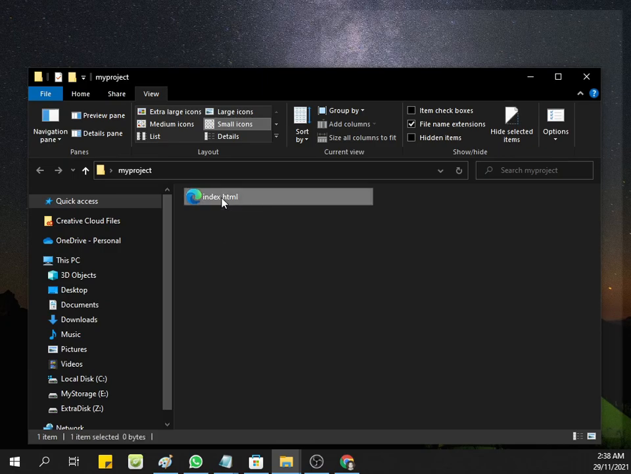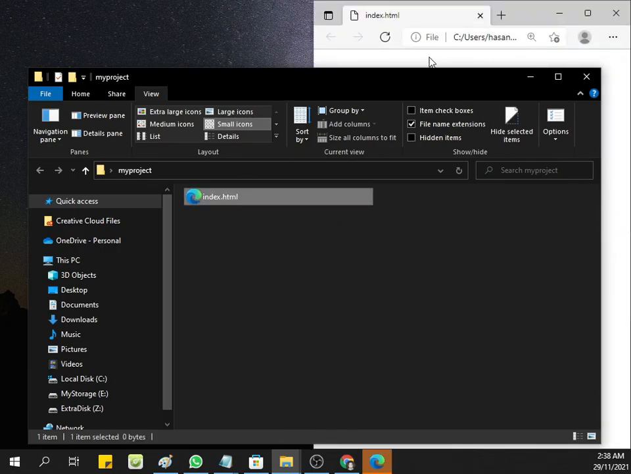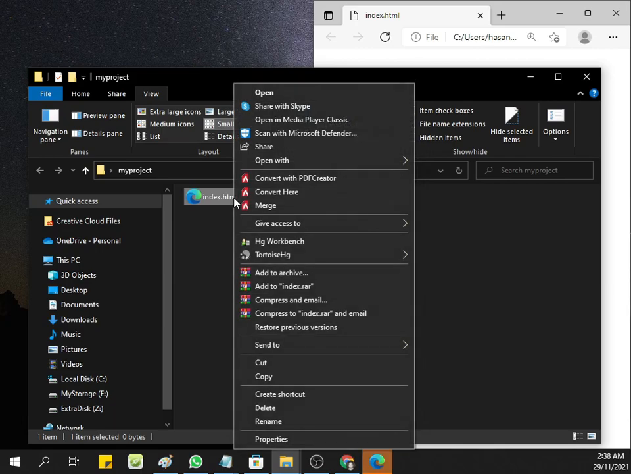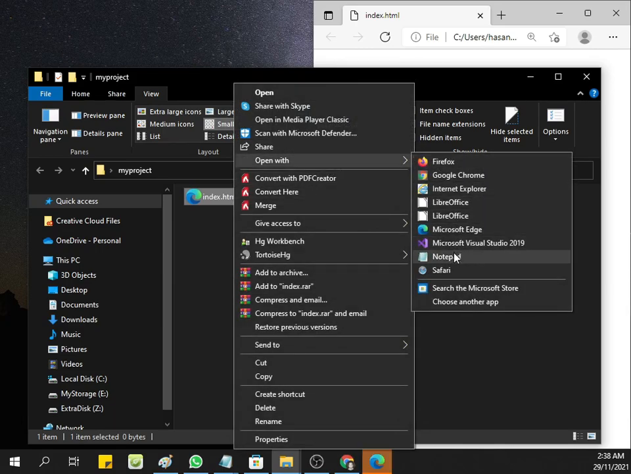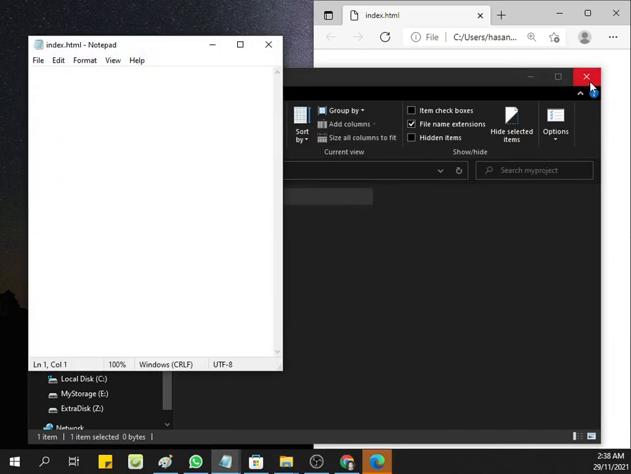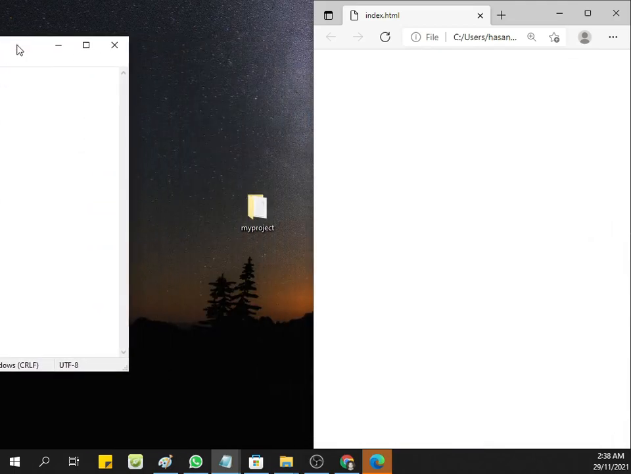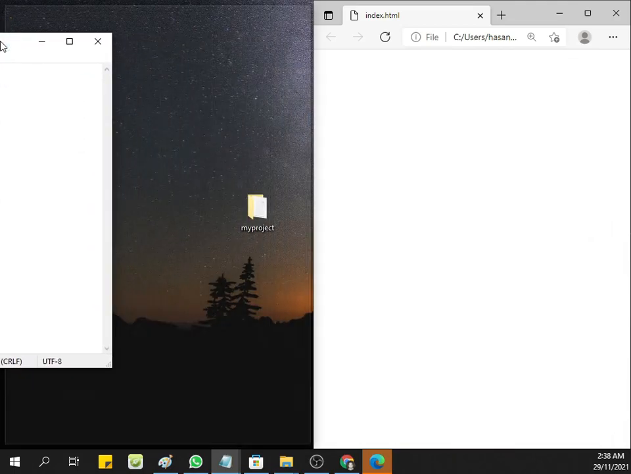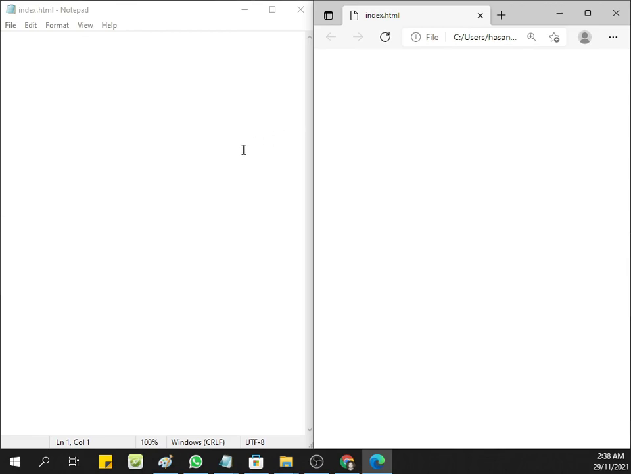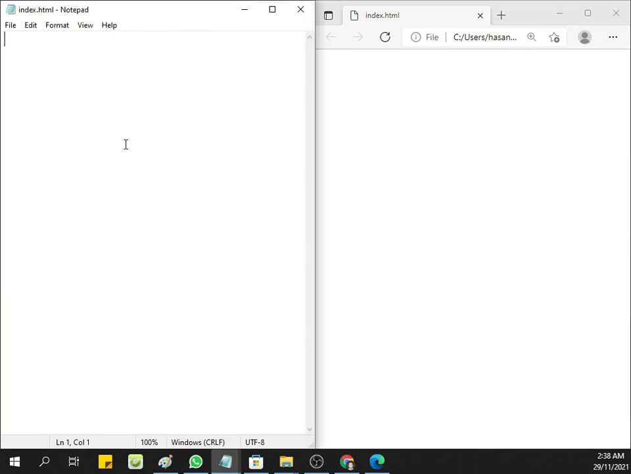Now just double-click this HTML file to open it in the browser. And open this file in Notepad for editing. You also can open it using any code editor that you like. Next, let's arrange the editor and browser side by side. By doing this, you can speed up the web development.